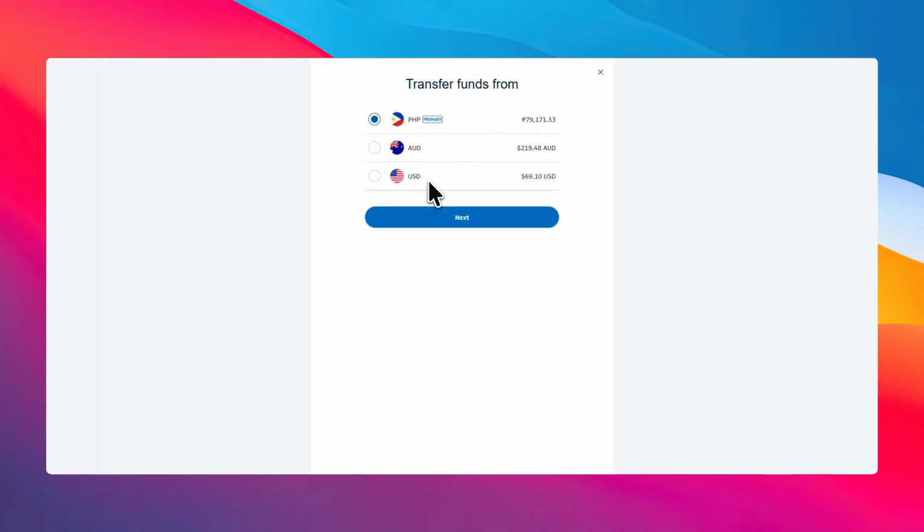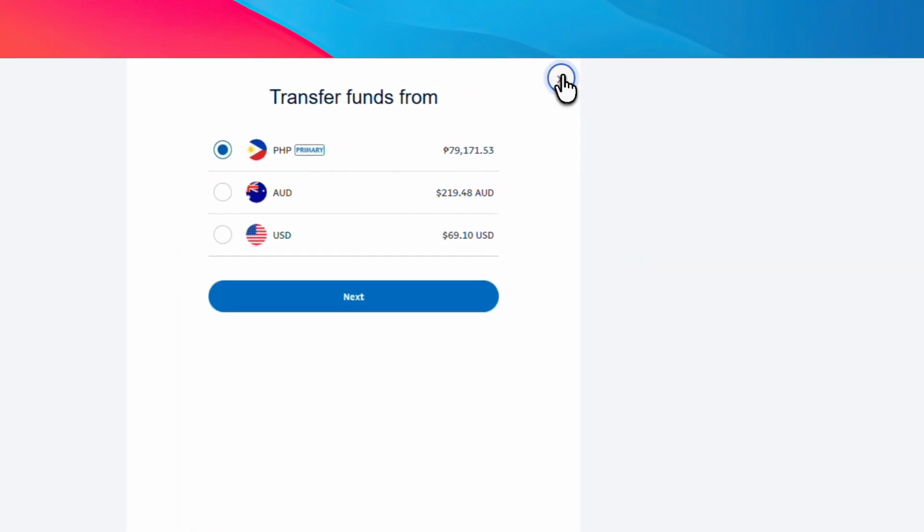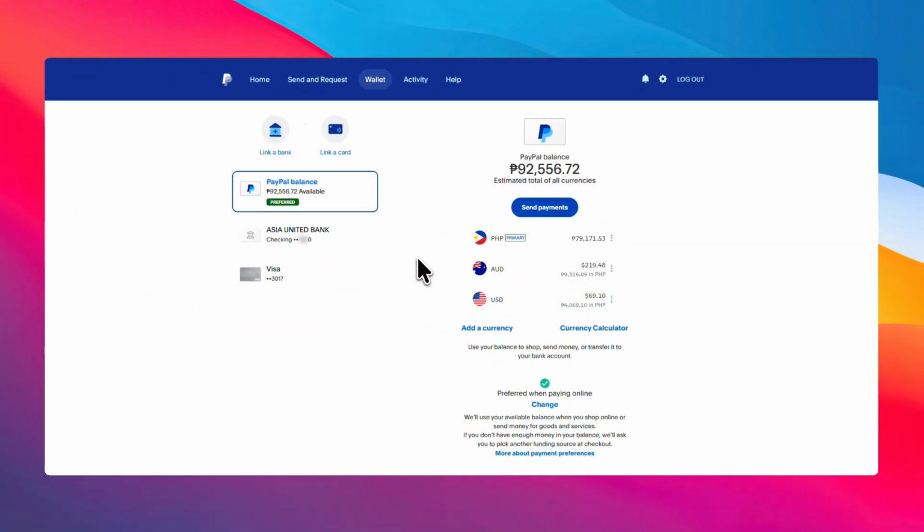You go to the wallet, link your preferred bank or card, open your PayPal balance, click Transfer Money, and then choose Add Money to Balance. It's a simple process once you know where to find each option.